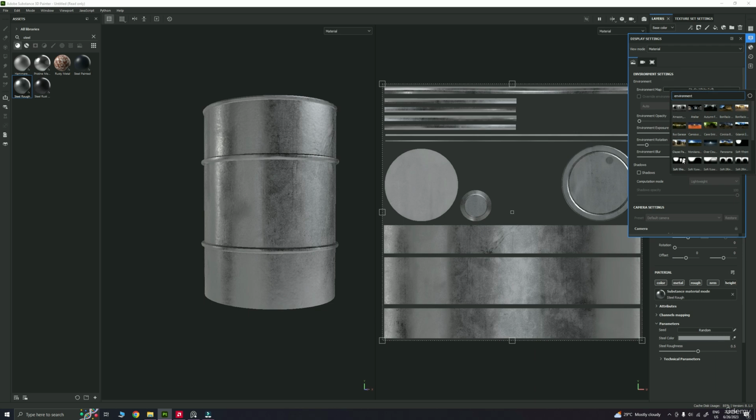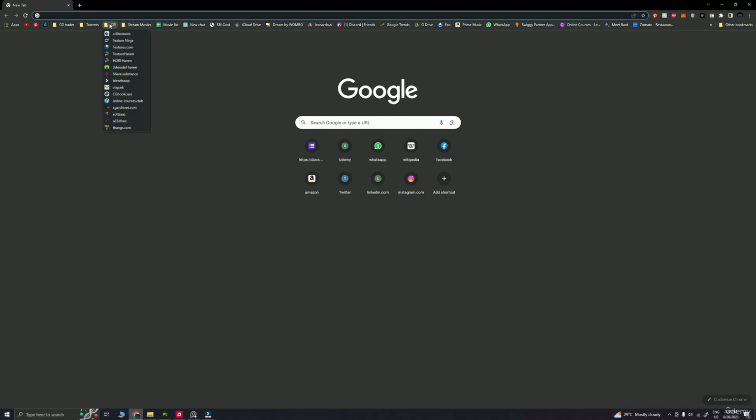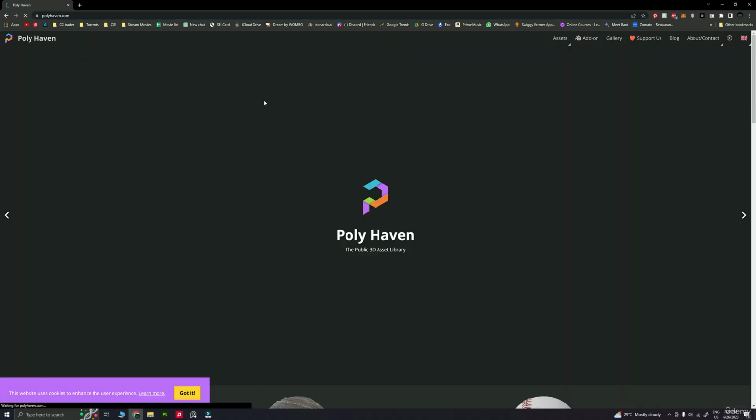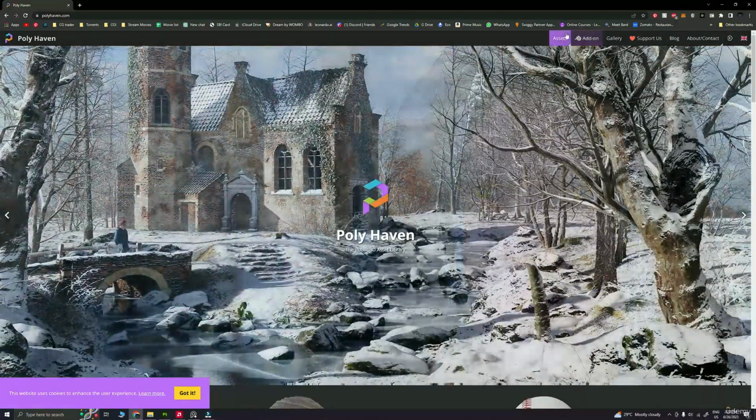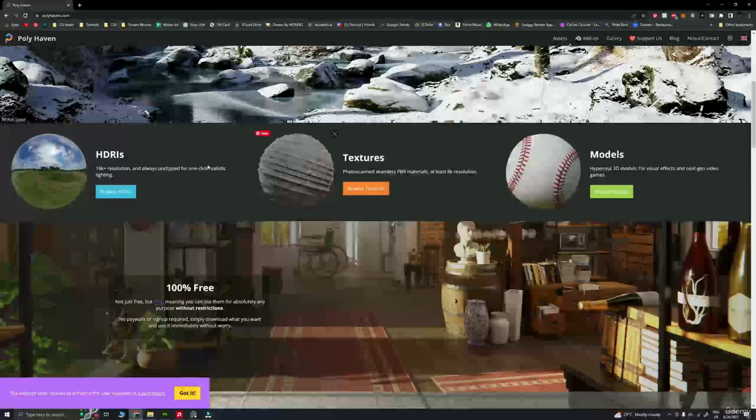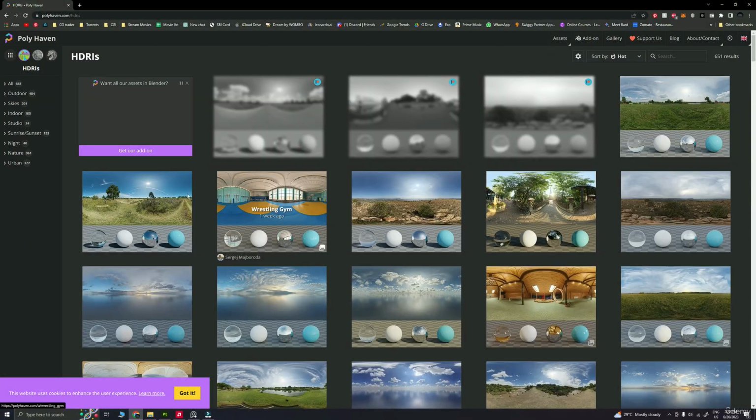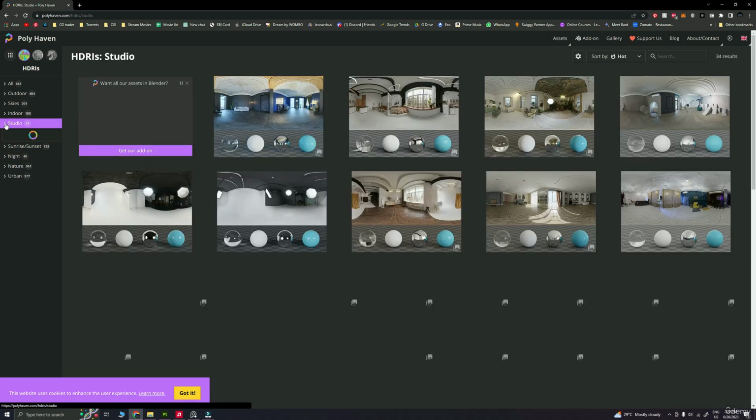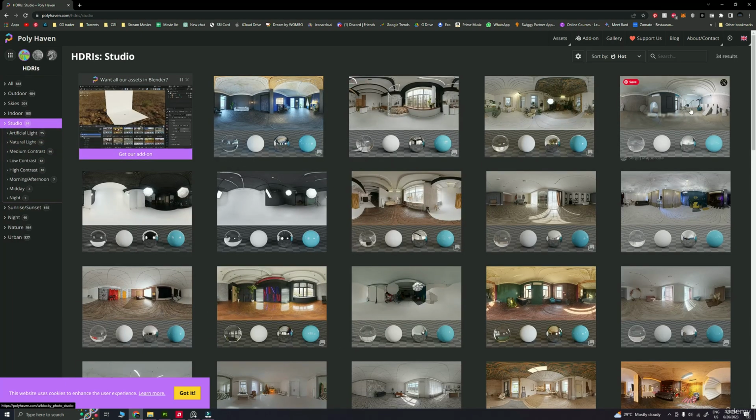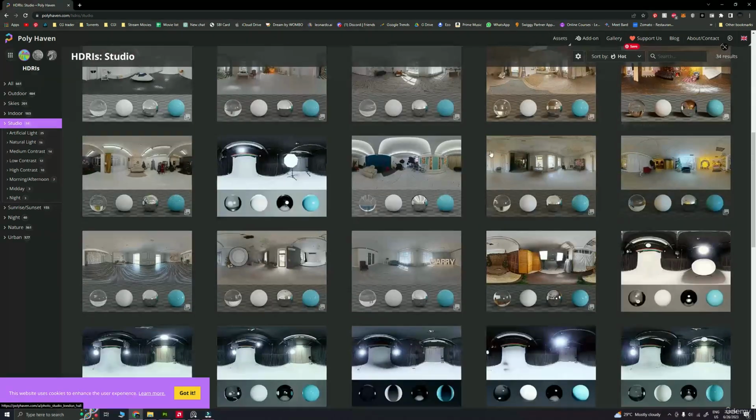I'll provide you with this HDRI, or else if you want to download your own HDRIs, you can go to a website called HDRI Haven. Here you will be able to find any HDRIs of your choice, and you can download them for free. So browse HDRIs, and you can go under Studio. There are 34 HDRIs under Studio. You can download any of your choice. Make sure you download HDRIs without any color information.